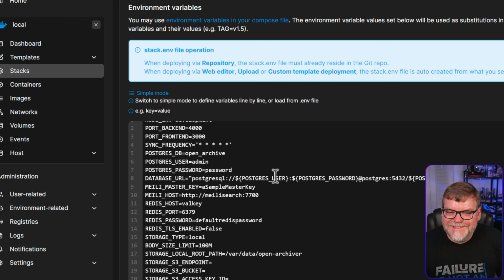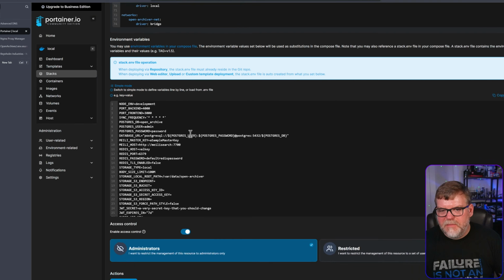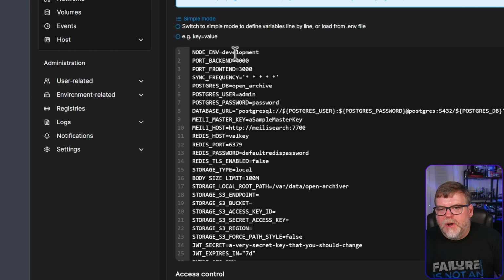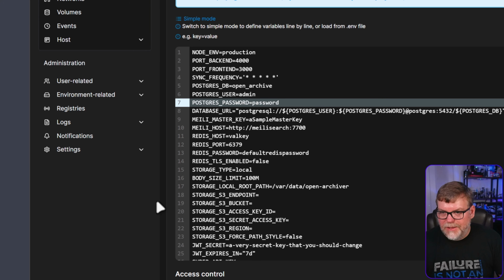All right. If we scroll down a little bit here, we have our environment variables. I'm going to zoom out and then zoom in a little bit so we have them up here. Okay. Our node environment is set for development. I don't know that it matters, but let's set this to production just to see what happens. Our port frontend, 4000, 3000. We didn't change any of those. That's fine. Our Postgres database name is going to be Open Archive. That's cool. Postgres username and password are admin and password. That's fine, but I would encourage you to change it, or at least make it super secure by adding 123 at the end of it. It makes it super secure.